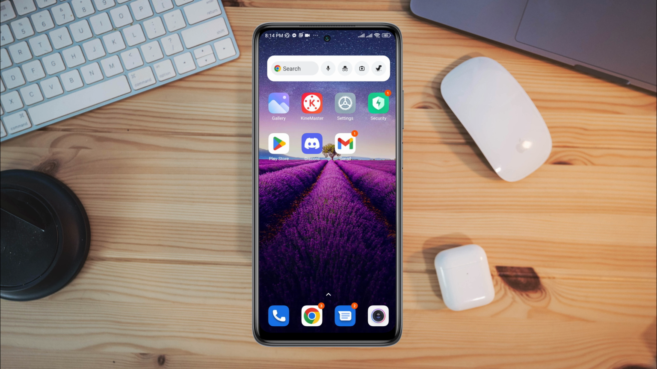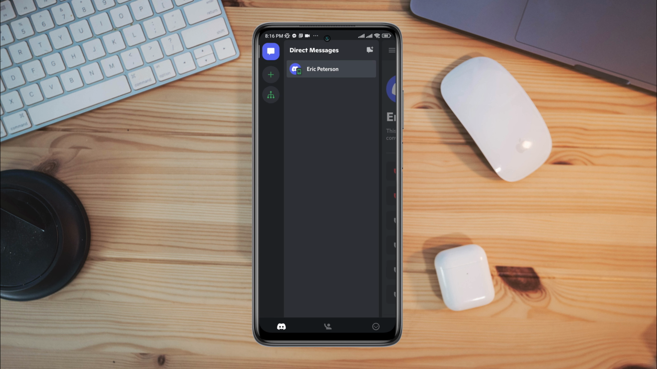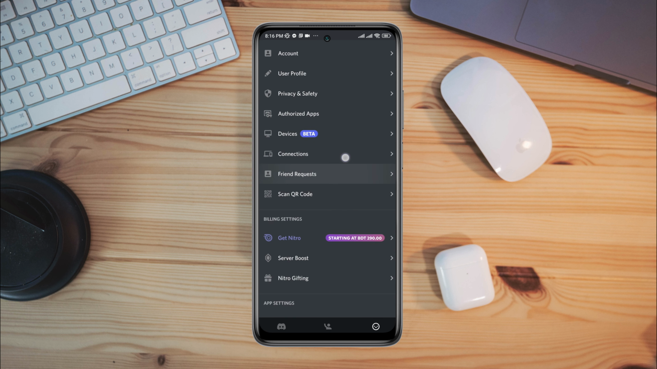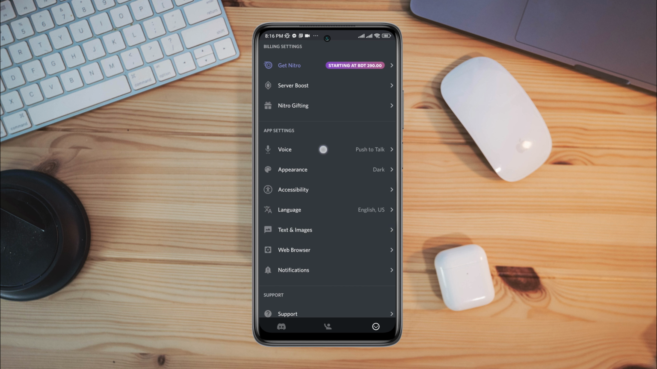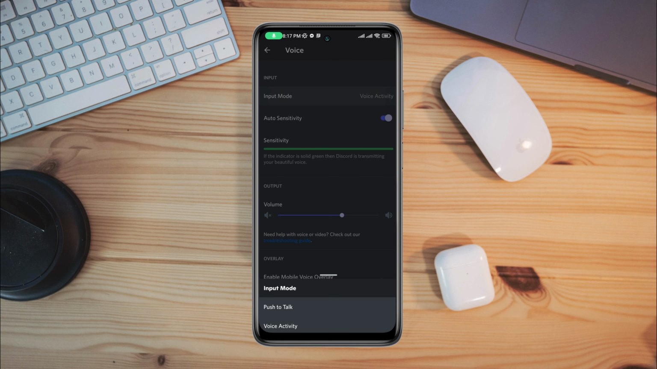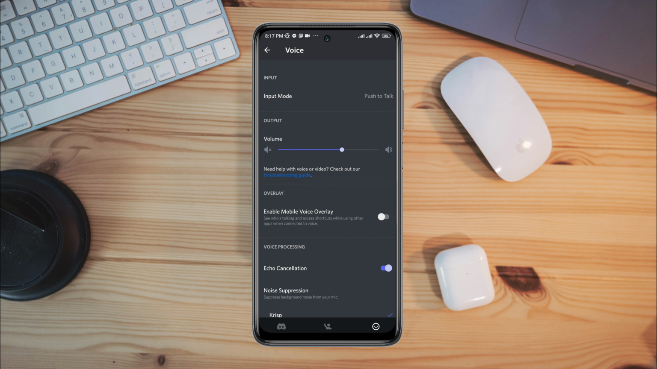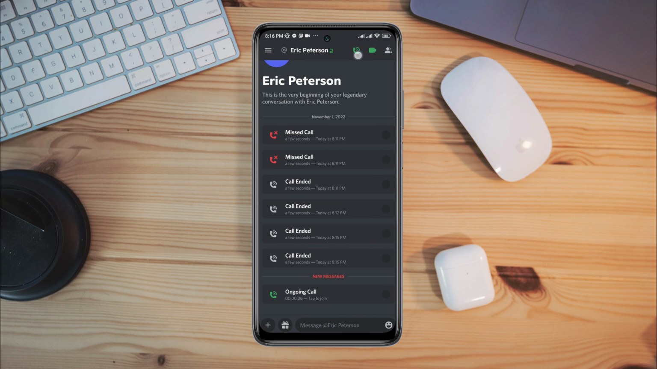So open Discord apps, tap Profile, scroll down, tap Voice, tap Input Method, choose Push-to-Talk. After that, you can choose the volume for the setting. Now let's take a call and check.